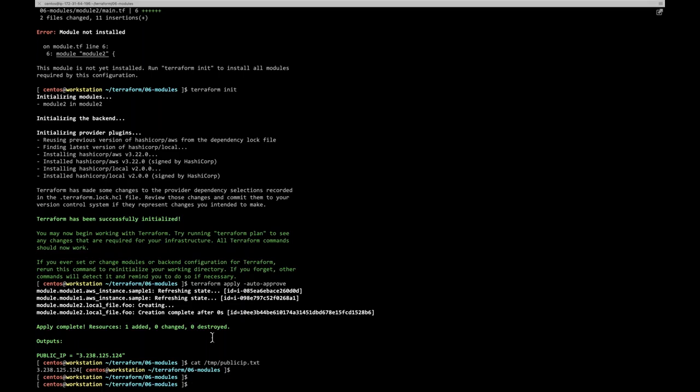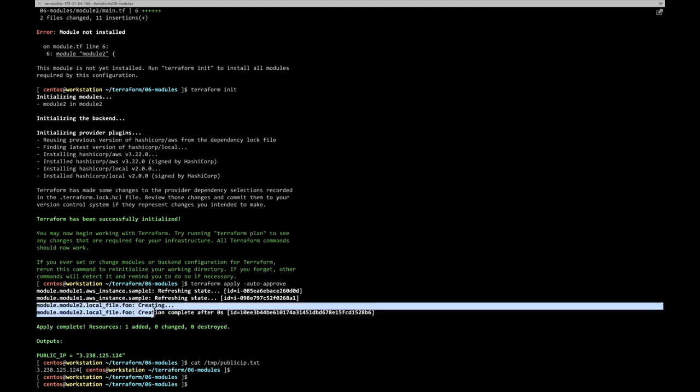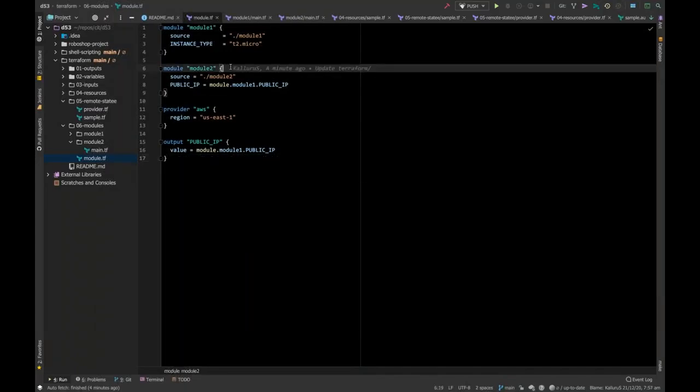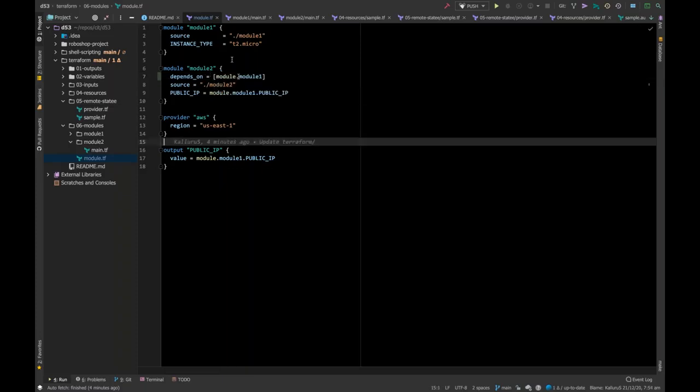Okay, now there is a dependency. Automatically it is running the first module and then it is running the second module. You see this? Because there is a clear dependency between them. Okay, if you don't have some dependency and you want to enforce the dependency, then you go for depends_on, which is module.module1.